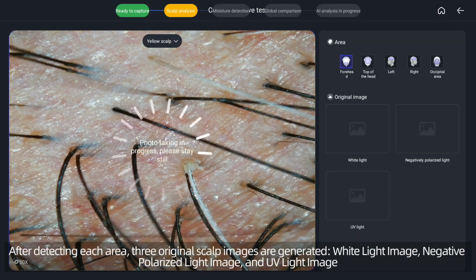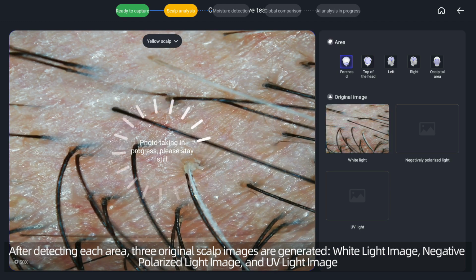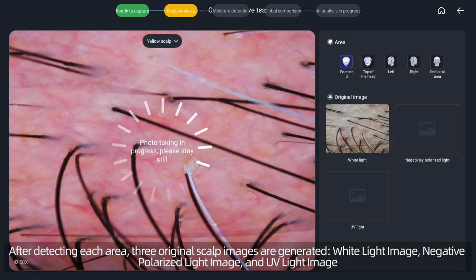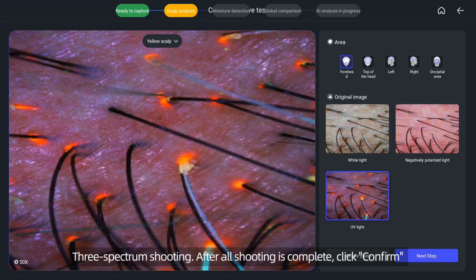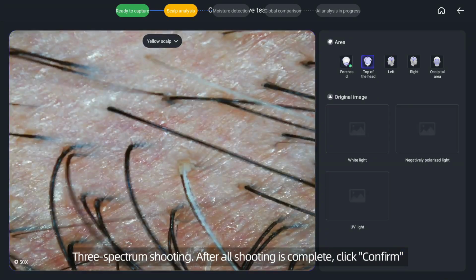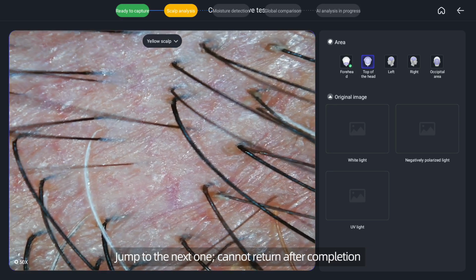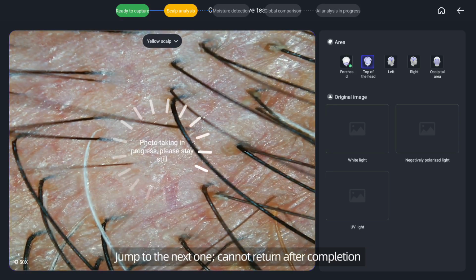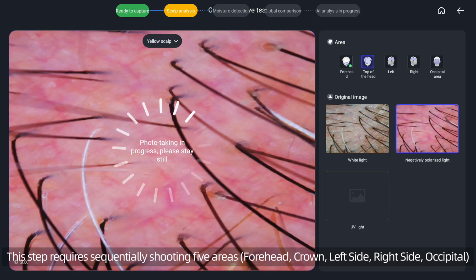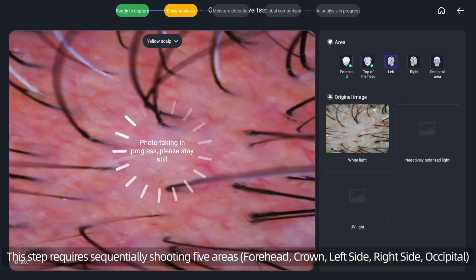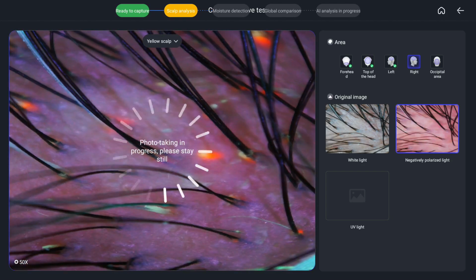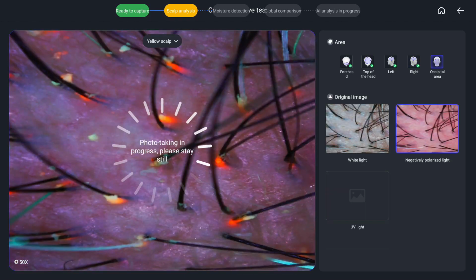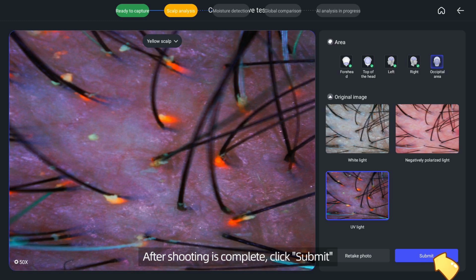After detecting each area, 3 original scalp images are generated: white light image, negative polarized light image, and UV light image. 3 spectrum shooting. After all shooting is completed, click Confirm. Jump to the next one. Cannot return after completion. This step requires sequentially shooting 5 areas: forehead, crown, left side, right side, occipital. After shooting is complete, click Submit.